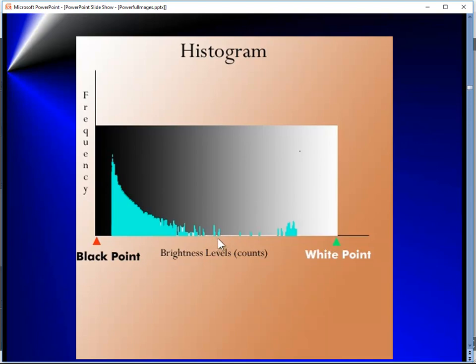And we'll discuss the midpoint and how that works in more detail later. For the moment, recognize that by manipulating a midpoint, if you have the option to do so, is going to display the image in what is called a nonlinear way.